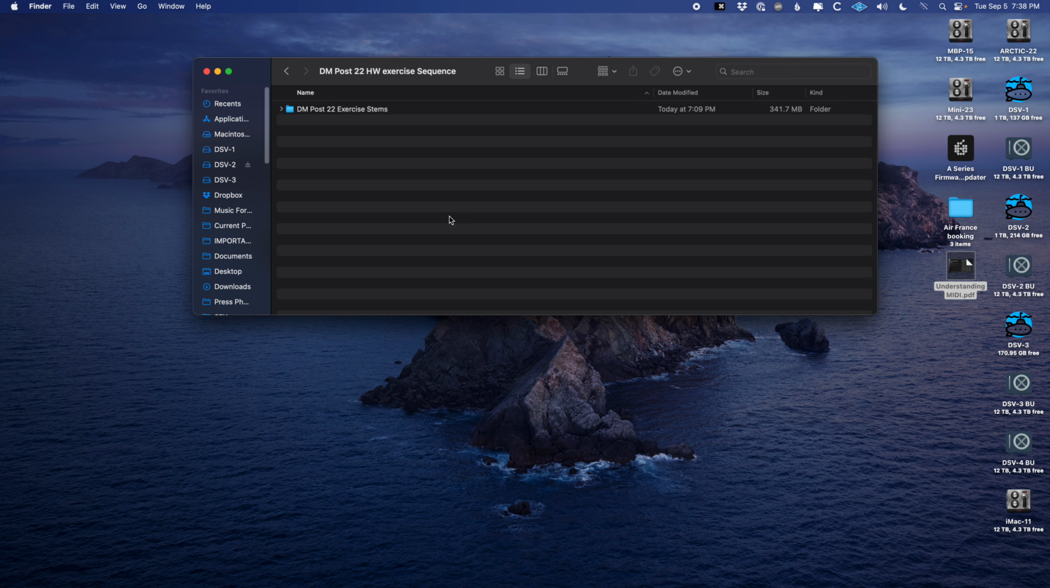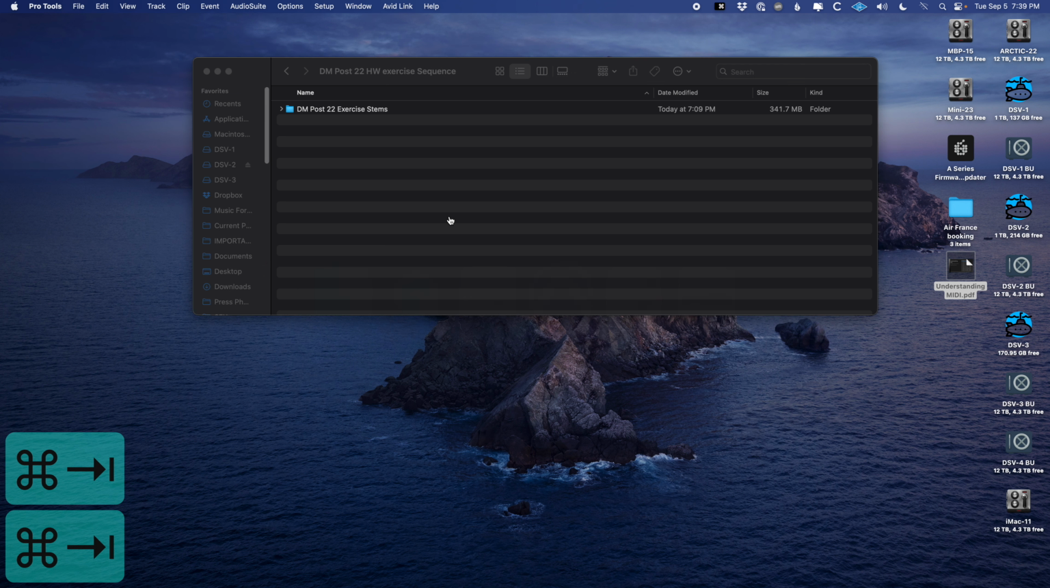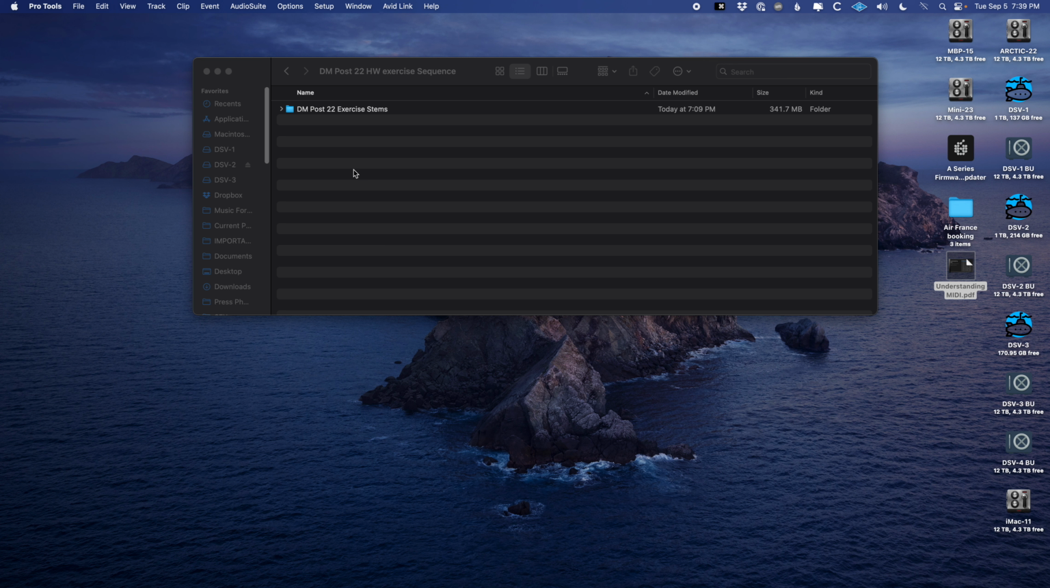So how do we create a new session? I've got Pro Tools already open. You can see it there. And now we can see we're in Pro Tools because it's up here. And you could go to File and select Create New, but it's easier to just press Command-N.